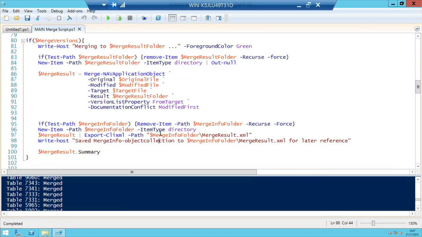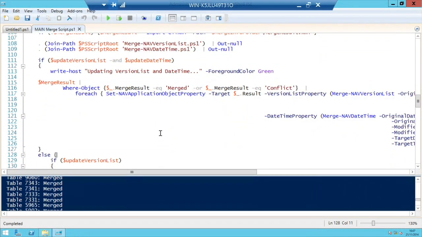So that is good. So what I have here is the commandlet for updating the version list. And you can see here that I'm actually using the merged result, so that output that I got, right? And I'm filtering that on everything that was merged and had a conflict. Why conflict? You have to merge them as well, and I already want my version list in place. Then, for each of these objects, I'm going to set the NAV application object property, which is, again, a default commandlet that we get. And I'm going to do something here. I'm going to set the version list to something I get back from my own function.